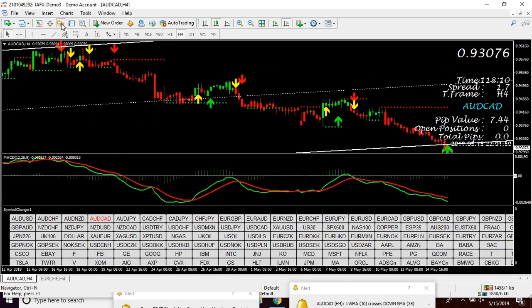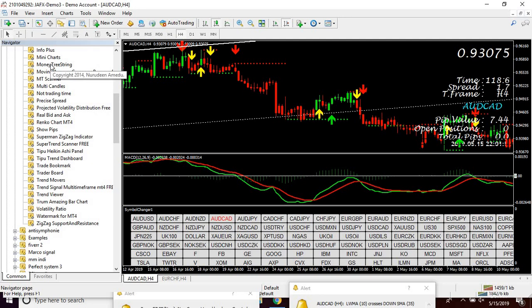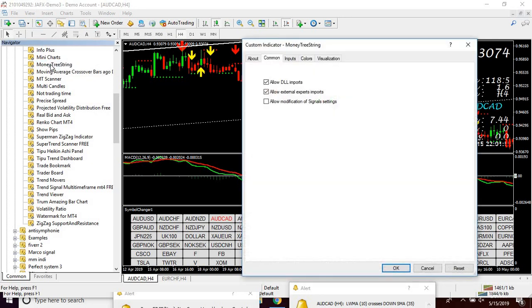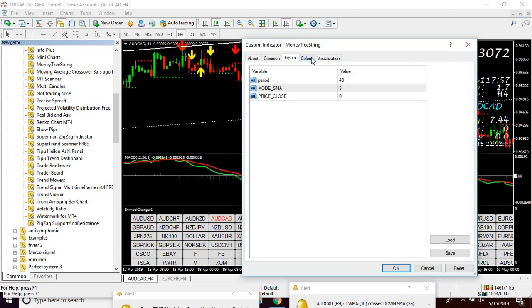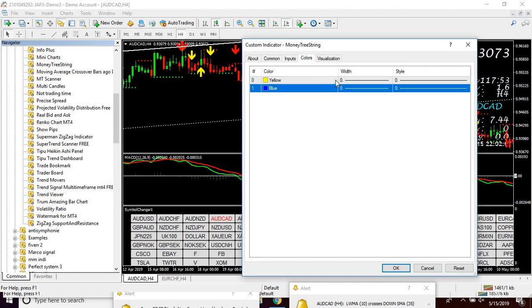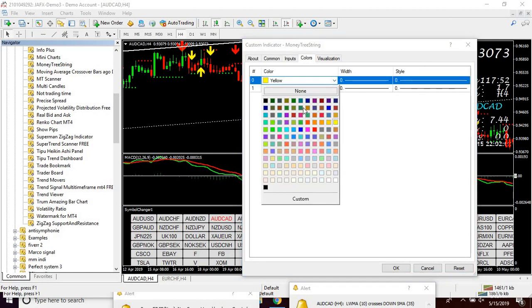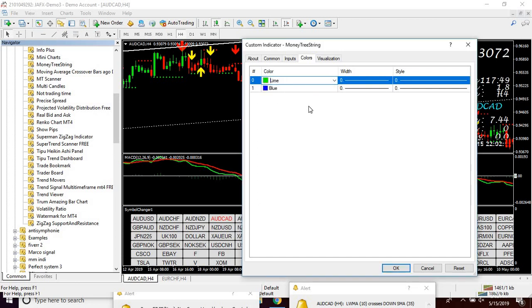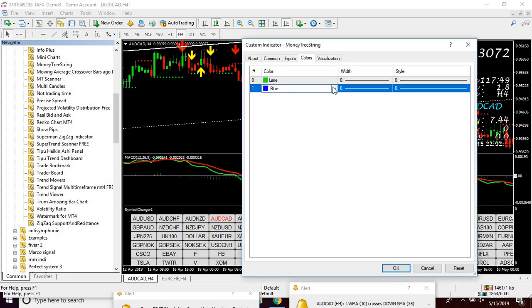Now let's go to our store. Isn't it nice to go shopping for free? We're going to double click on the money tree string. Make sure both boxes are checked. Okay. And then we're going to go to inputs and do nothing. We're going to go to colors. And what's the top box for? Buying. The lower box is for selling. I want all my colors to match. So I'm going to change that from green to red. Okay, you can put the length, how thick you want them to be, and then click OK.